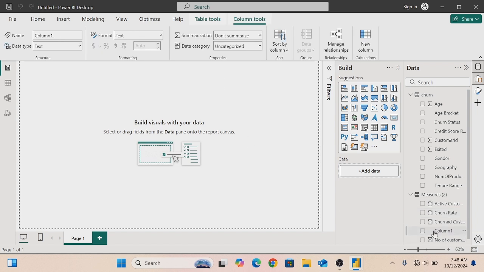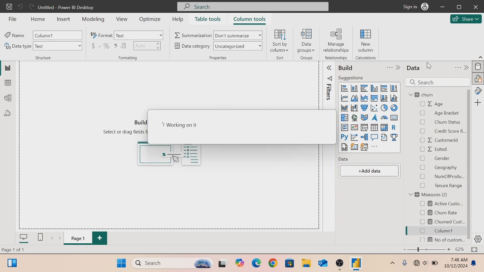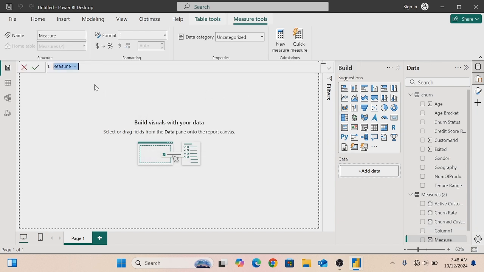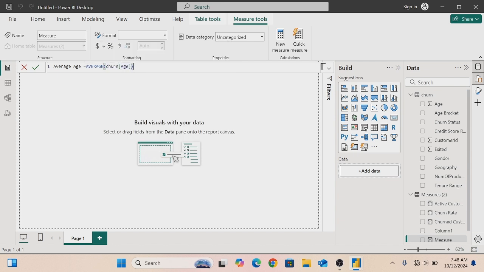Last but not the least, let's get the average age. So right click, new measure, rename this to average age. So average churn age, close your bracket, and we are good to go.